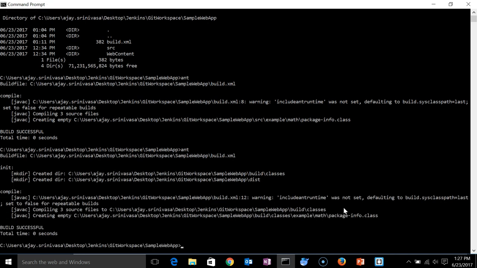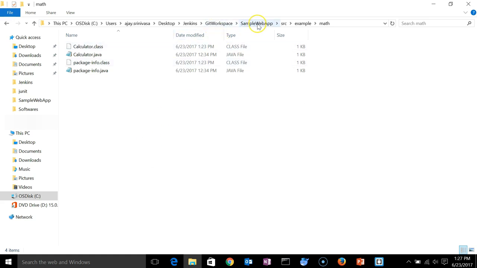Now you see that the .class files are created under the build/classes directory. You can now go ahead and delete the unwanted class files under the source directory.